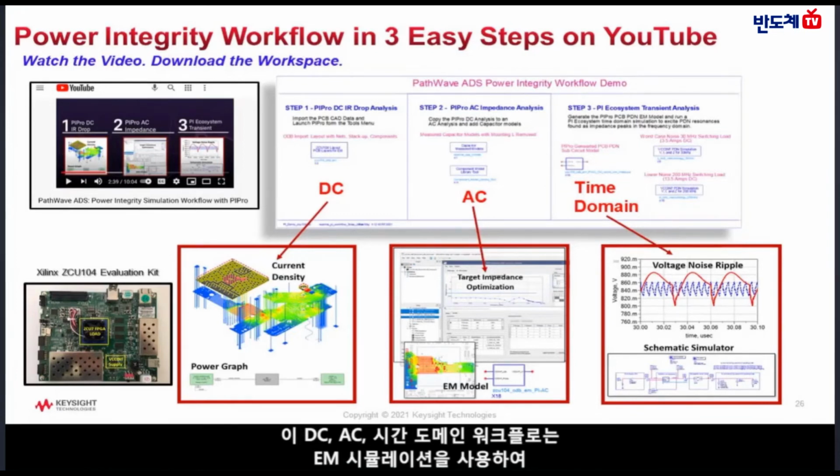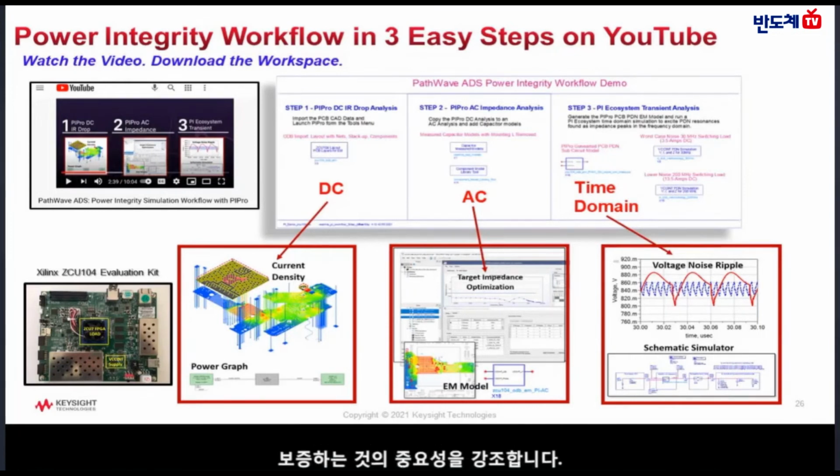This DC-AC time domain workflow highlights the importance of using EM simulation to get the PCB parasitics correct and using measured models to ensure accurate ESR and ESL parasitics for the capacitors and VRM inductance. The first step in the PI workflow is the EM simulation of the DC IR drop to ensure that the setup is valid and that the expected voltages are delivered to the load without excessive current densities.